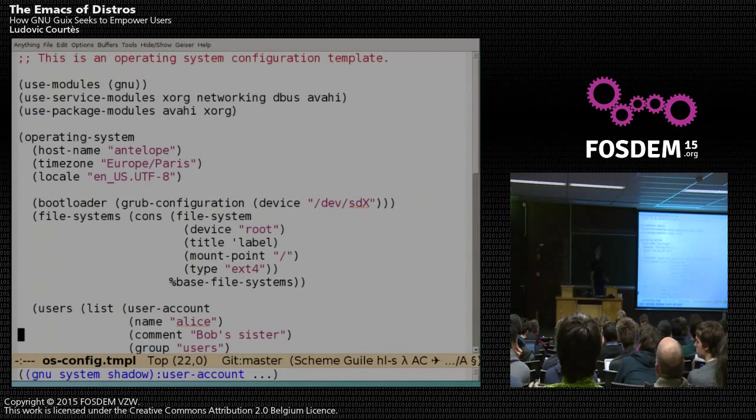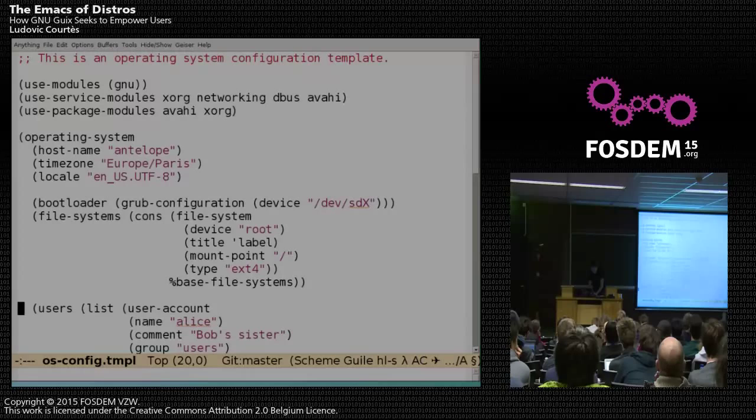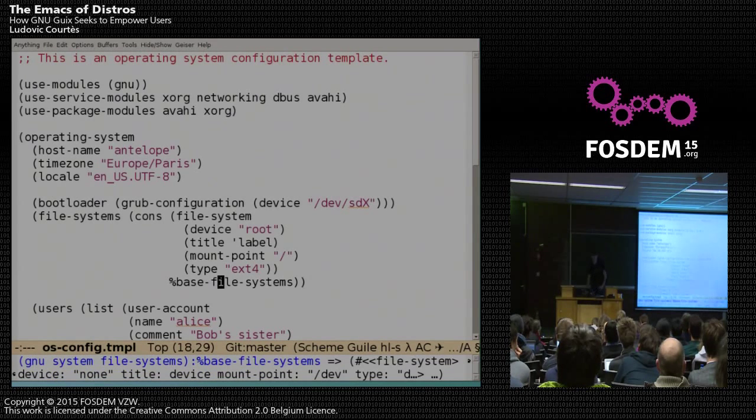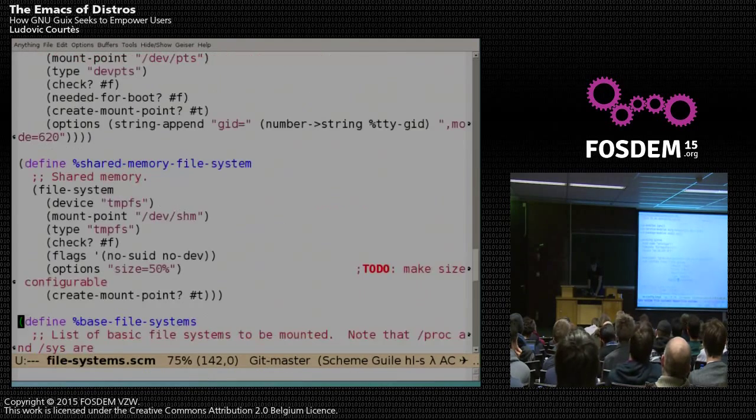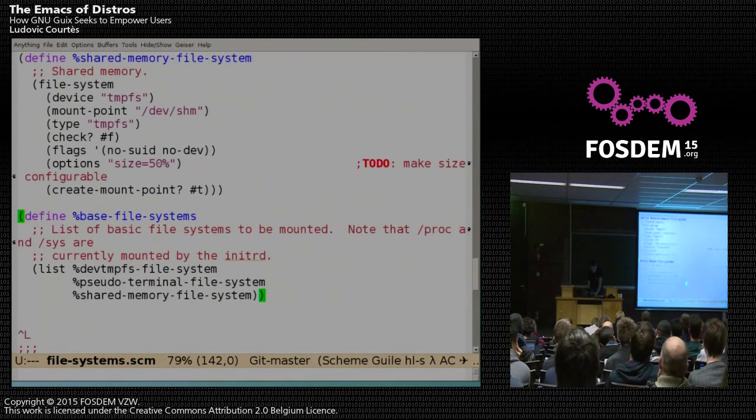And guess what? It's again scheme code. If we inspect these variable names, we see it's just a regular scheme variable. If I want to see what's in base file systems, which is the basic set of file systems that are going to be mounted, I can just jump to the definition and see that we have 3 file systems mounted by default. That's fine.